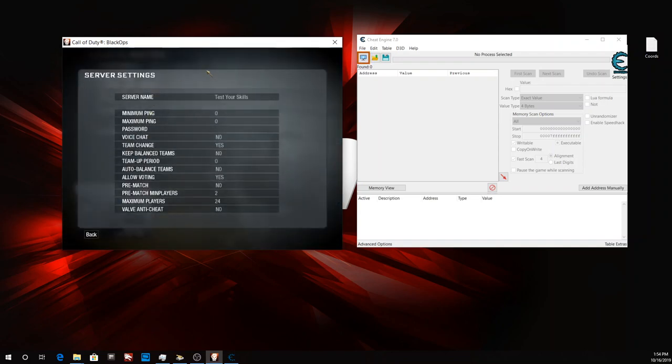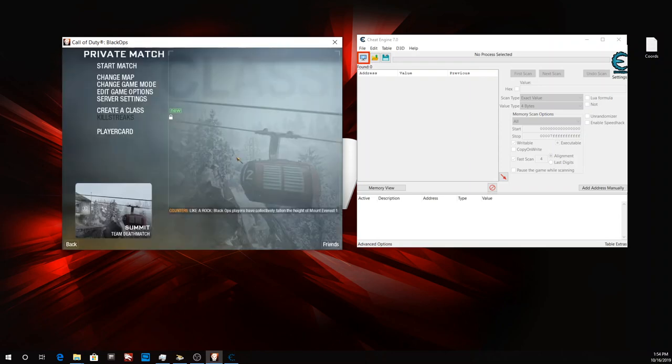Like I said in my previous videos, make sure your anti-cheat is disabled. If you don't know how to disable your anti-cheat, or if you don't know if your game has anti-cheat, don't apply cheats to the game. A good game to use would be either Call of Duty Black Ops, which is what I'm using now, or you can use Assault Cube.